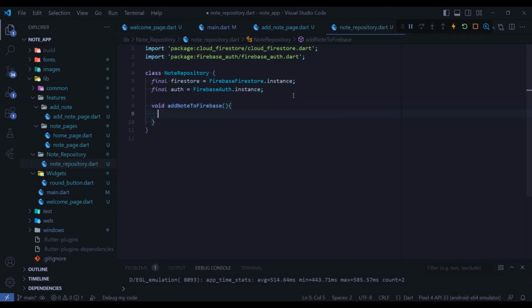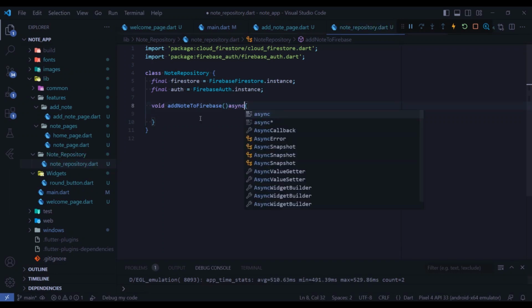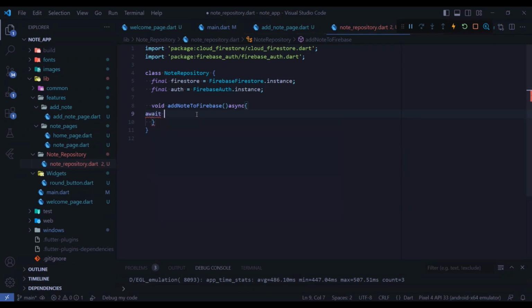This is the first method, and I have to make it asynchronous, so I will use the async keyword and here the await keyword. So what I have to do is to add some data and fields like note, the description, user ID, and also the note ID, and also the time sent. I will store all this information into the Firestore.